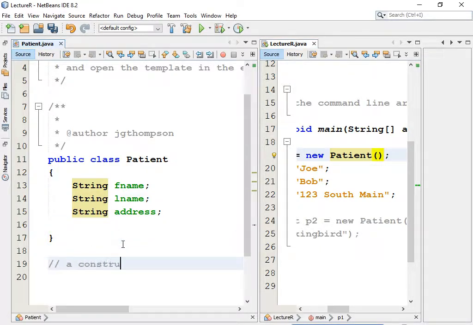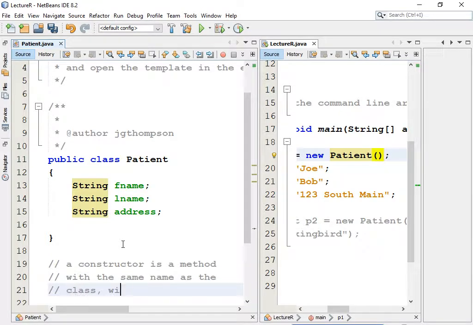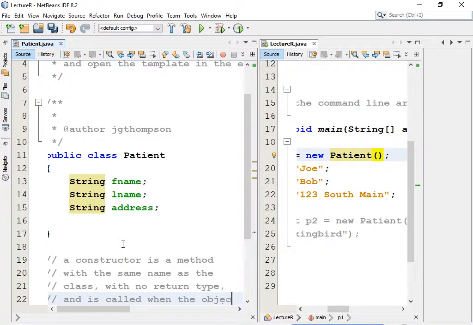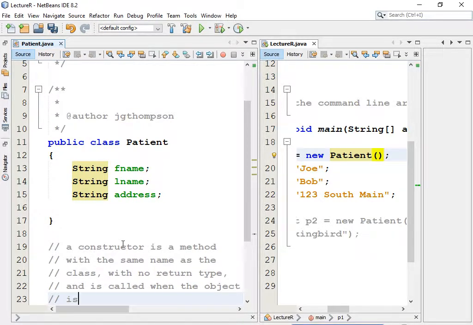So a constructor is a method with the same name as the class, with no return type. Everything else has to have a return type, and is called when the object is created, or instantiated if we want to get all fancy, is created by the new keyword.